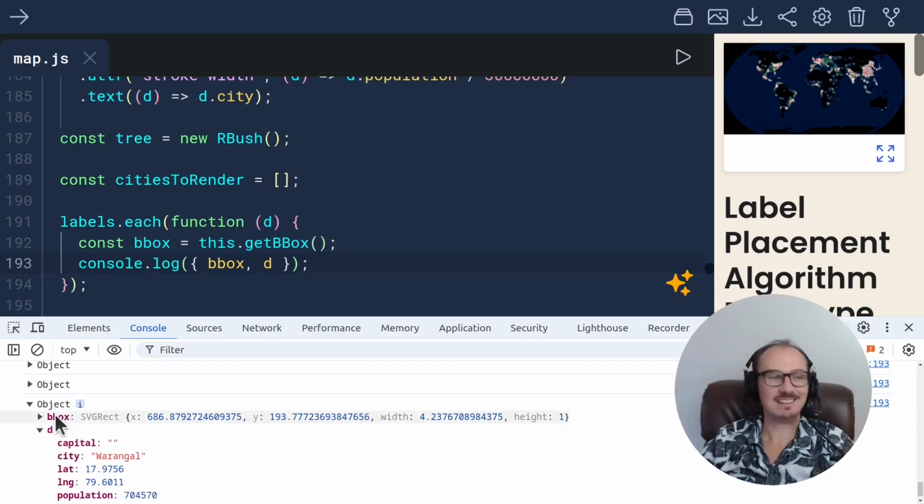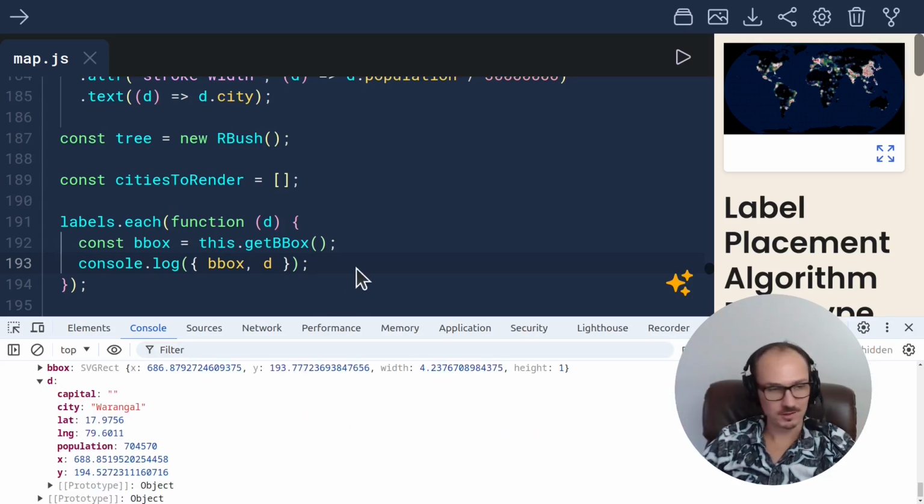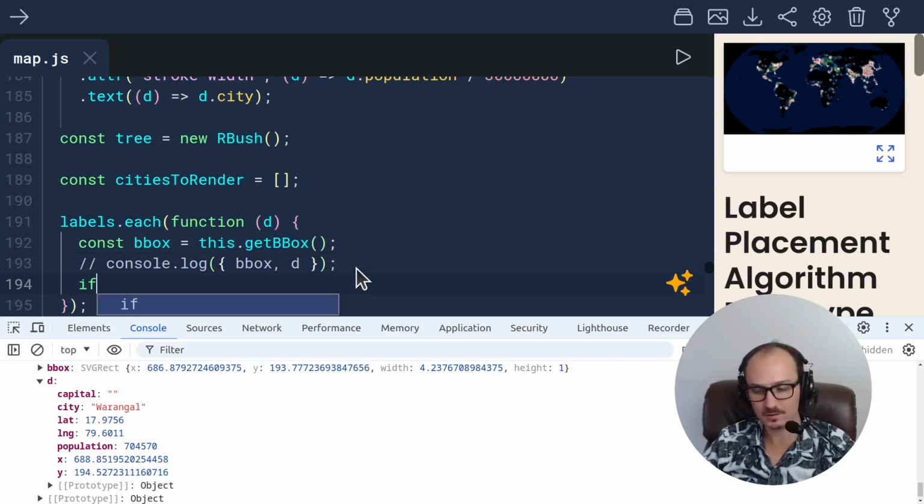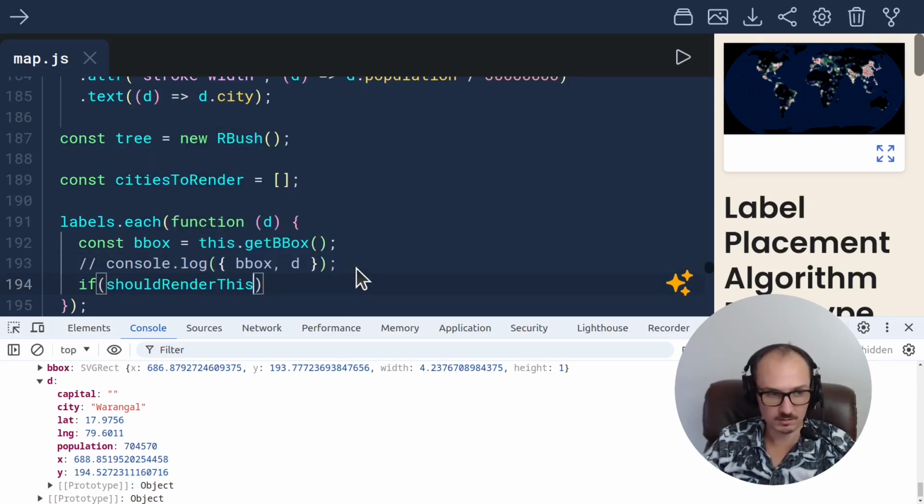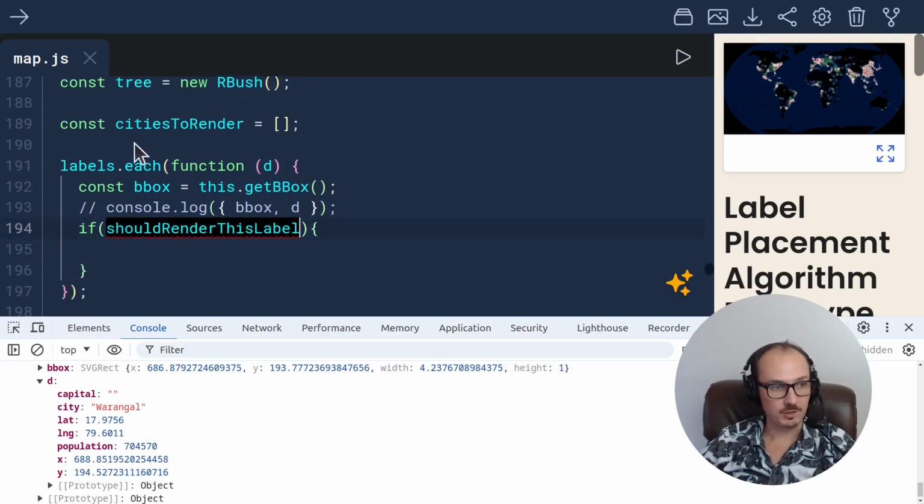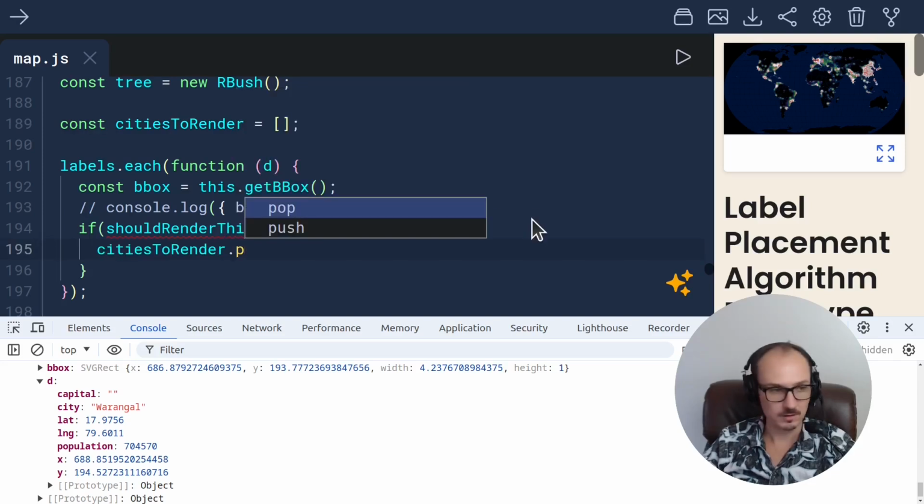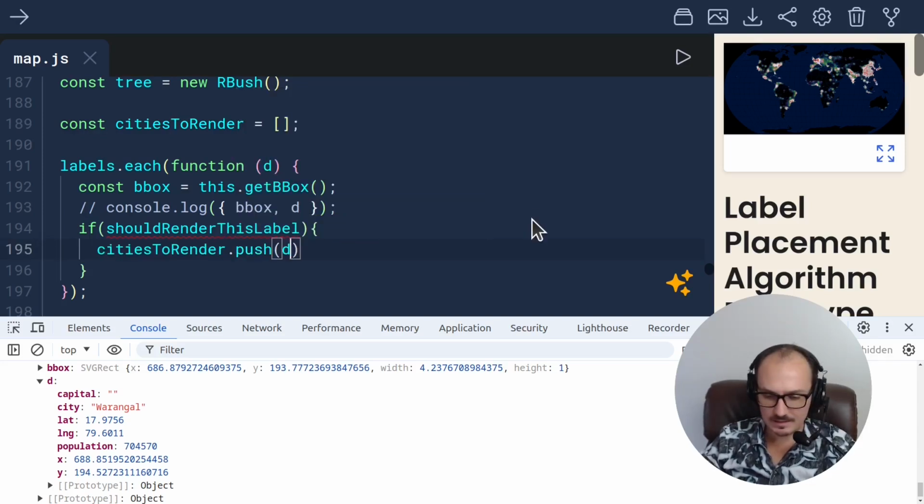Great. And so now the overall structure is going to be: if should render this city or this label, which we don't have, that's what we need to figure out. But if we should render it, then we want to add d to cities to render. So citiesToRender.push d, right? So this is coming together.